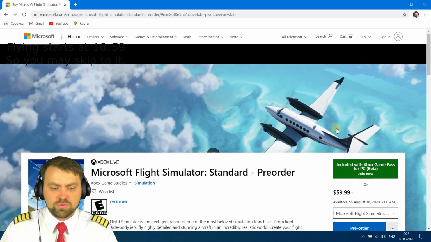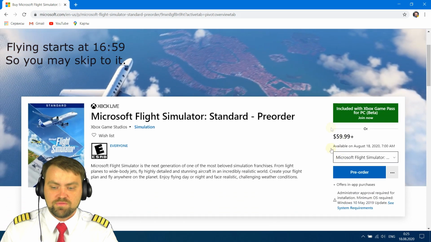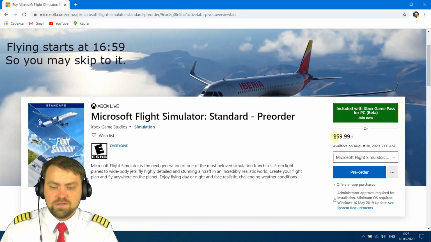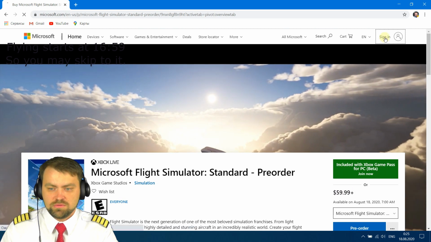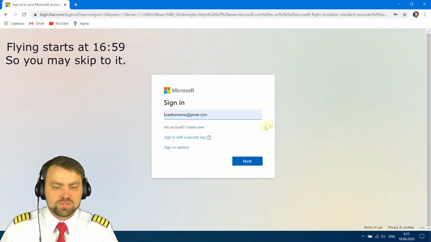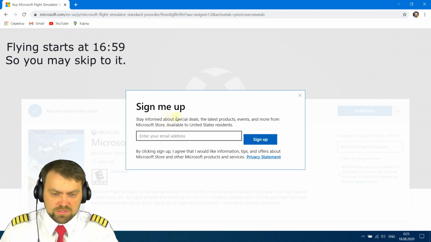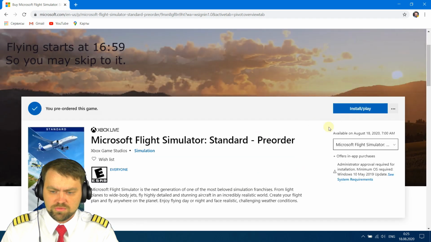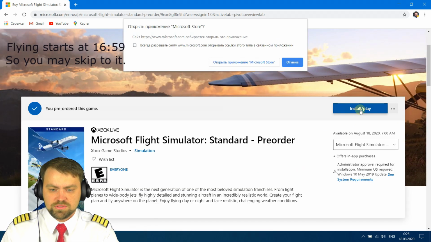And if you have the problem with it, if you pre-order the Flight Simulator and you still have this window like this with this price, you need to log in. So sign in here. You need to have the Microsoft account for it and you need to know your password, of course. So I logged in and here I have sign me up, stay special details. No, I don't want to. And here we have install play. Just push this button on.